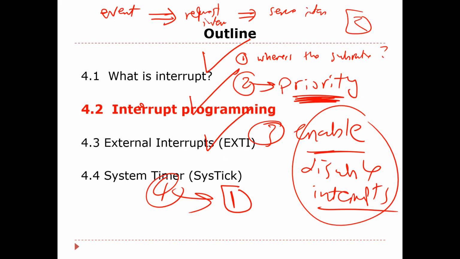If it is disabled: event, request, discard. I'm going to ignore you. I'm not going to execute a subroutine. Is that something as a programmer I can control? The answer is yes. How? That's what I'm going to say right now. Very easy: just one bit. Every interrupt has one bit. If I put one, for example, you enable. If you put zero, disable. That's it. I'm going to give you more details now quickly.